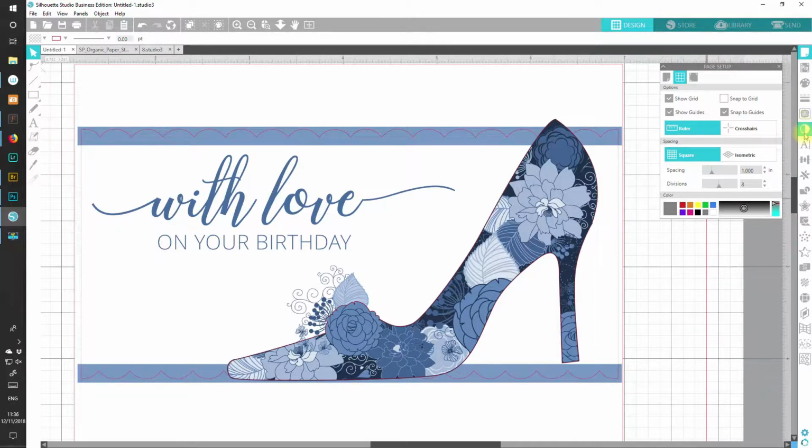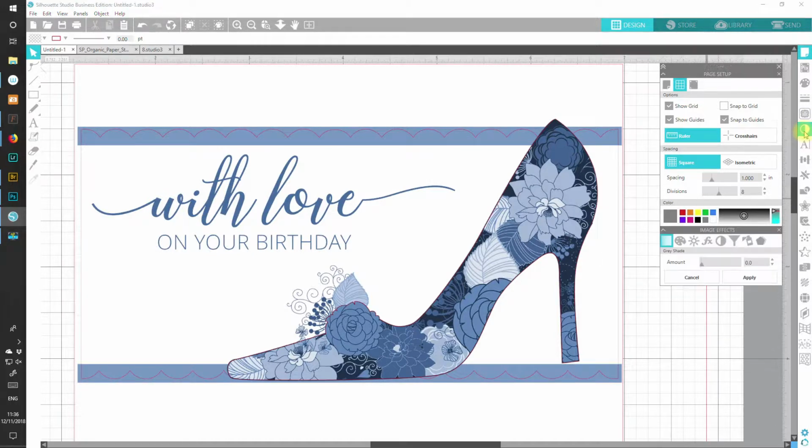It's the circle that's half light, half dark. It's quite a small panel with some icons across the top. In Basic Edition, the only one that you won't have access to is this last one called Shadow, but all the other options will be there.